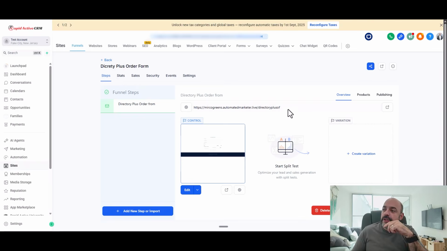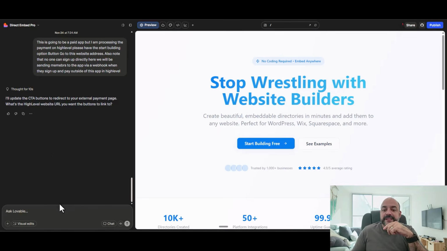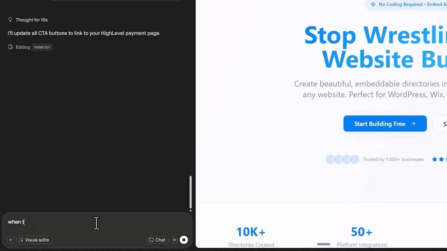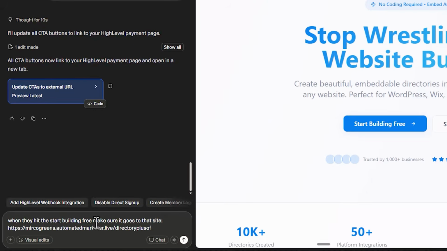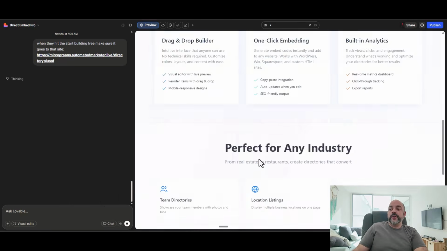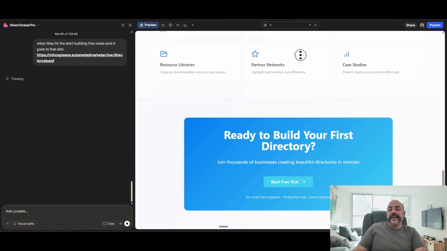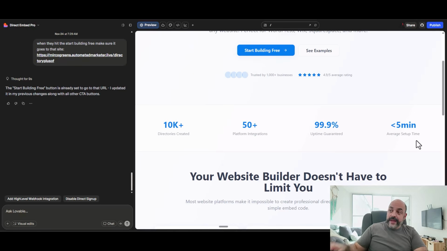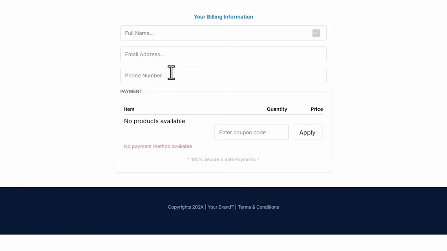And then from here, what we're going to do is copy this domain, go back to Lovable, please use this address, because it's asking me, okay, which address do you want me to send people to when they click it? And we've got to remove this start building free. Well, actually you can keep it, because it's going to be a 15-day free trial. And I'm going to say when they hit the start building free, make sure it goes to that site. Now that's just to handle the buttons, right? So anytime they hit start building free, it's automatically going to go there. We're going to give that a minute. Okay, cool. Now, if I hit this button, boom. All right. No products available.